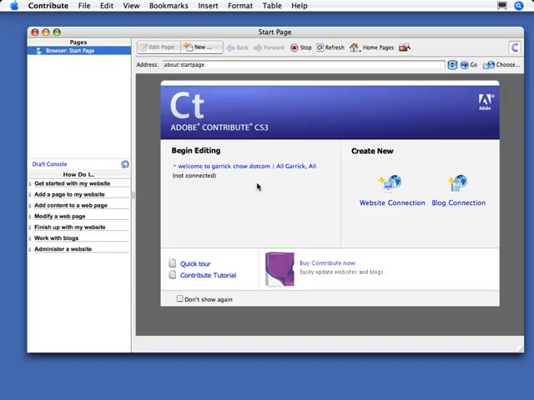In this movie, we're going to learn how to make a site connection in Contribute on a Mac. If you're using Contribute on Windows, you can skip this movie and go back to the previous movie, if you didn't watch that one, to learn how to create a connection on the Windows side of things. If you watched the previous movie, the process on the Mac is pretty much the same.